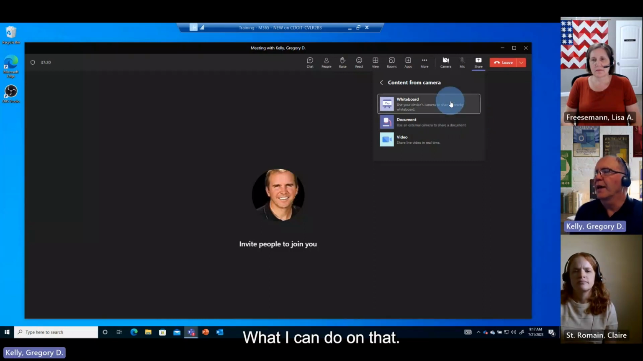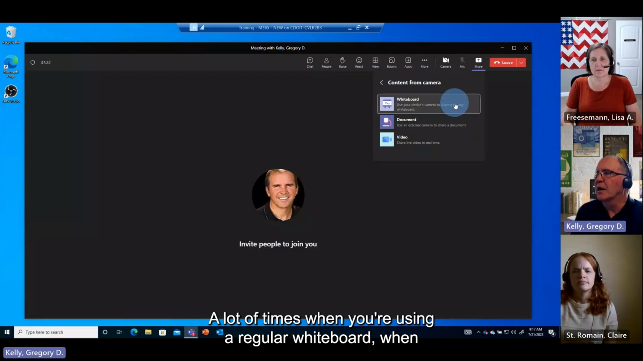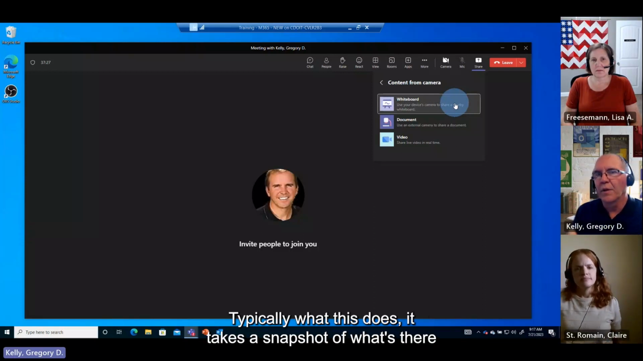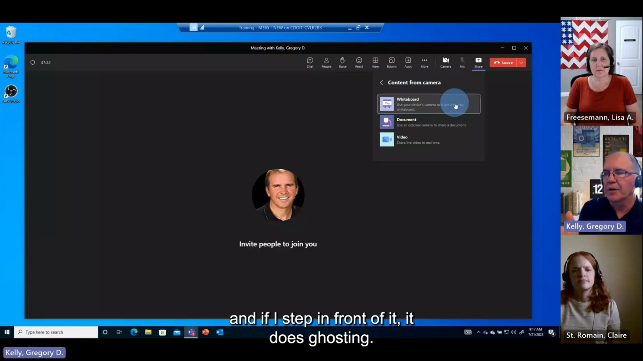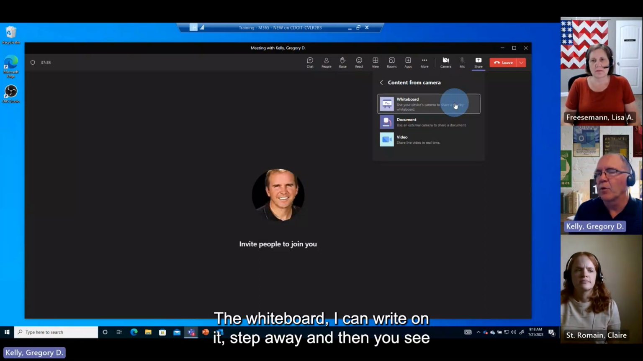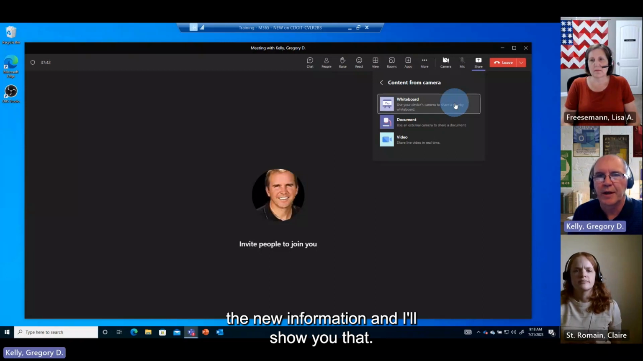A lot of times when you're using a regular whiteboard, when people step in front of the whiteboard, of course, you can't see what's there typically. What this does is take a snapshot of what's there, and if I step in front of it, it does ghosting. You can see through me, and you can still see what was on the whiteboard. I can write on it, step away, and then you see the new information, and I'll show you that.